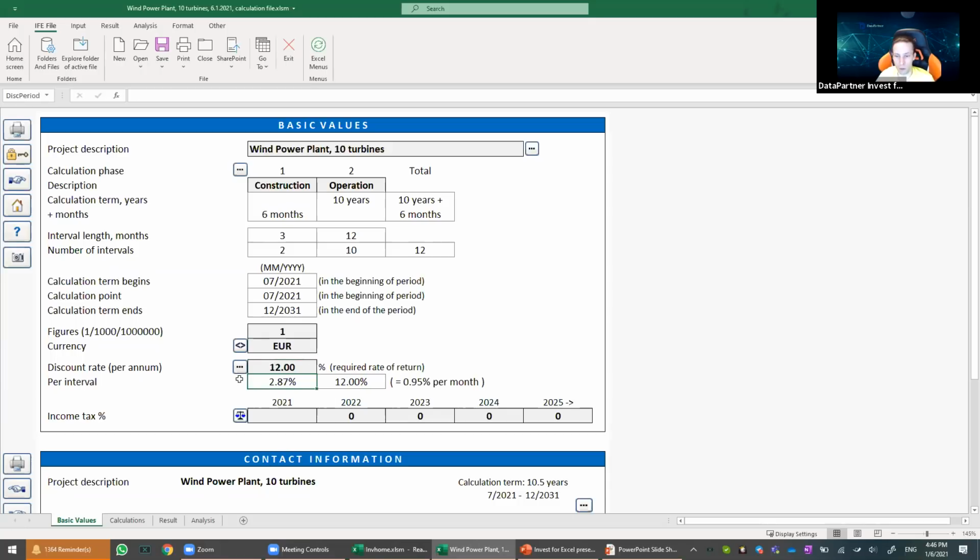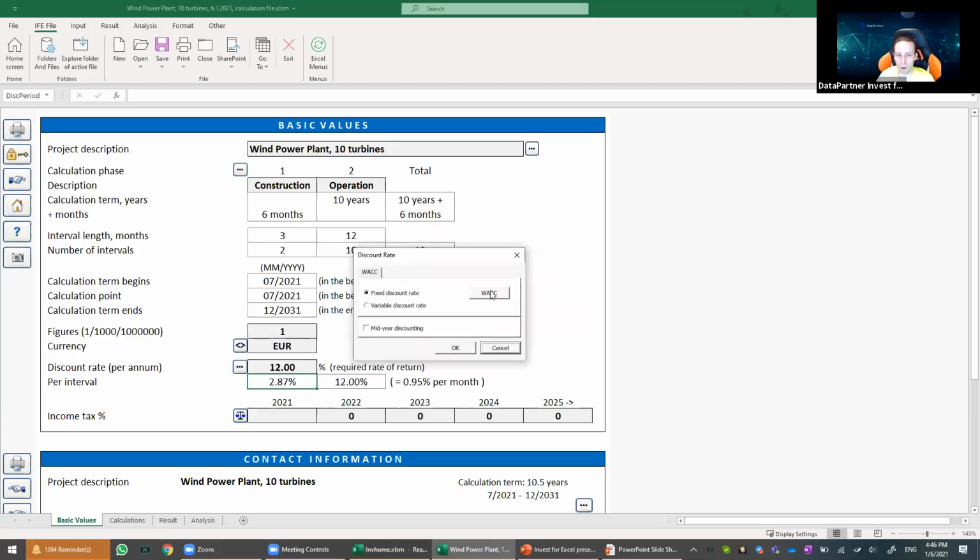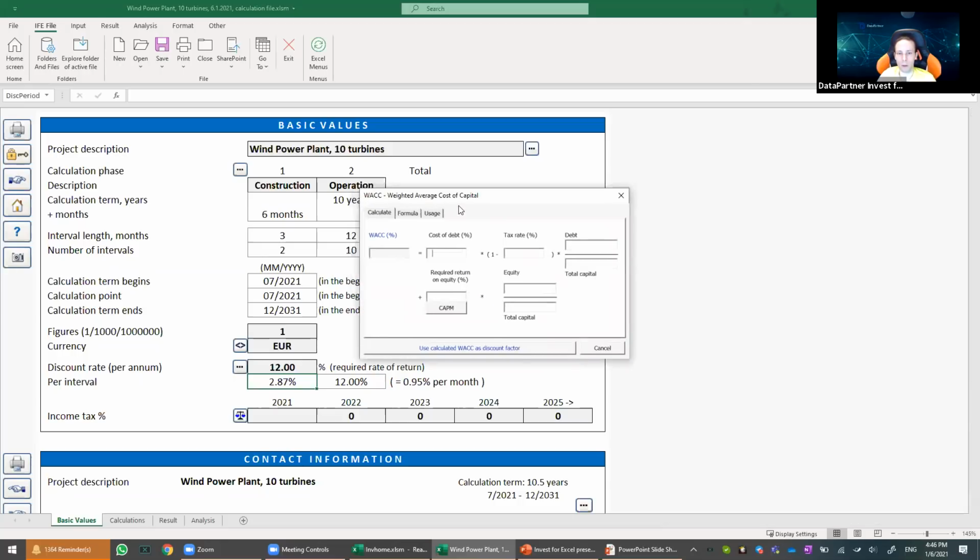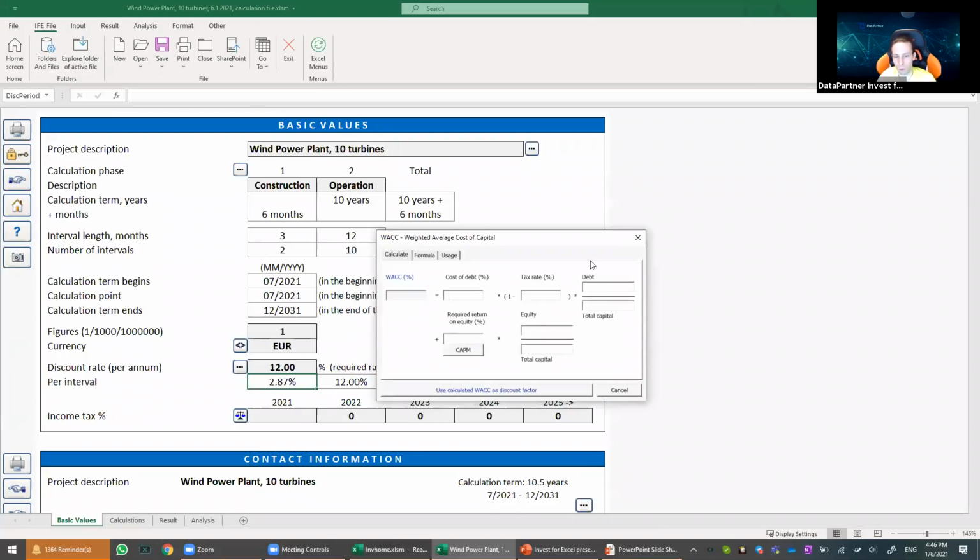If you're not yet sure what it should be, you can go to our calculator. So we have this WACC calculator. Our recommendation is to use the weighted average cost of capital, WACC, as a discount rate. And here we have a calculator that allows you to quickly figure it out. So let's say, what's the cost of debt? Say it's 10%, and then what's the tax rate? Let's say it's 30. Let's say we want to have 80% funded by debt and 20% by equity.